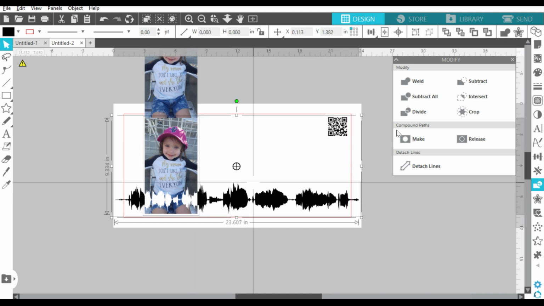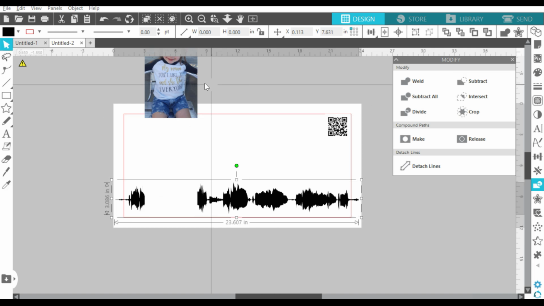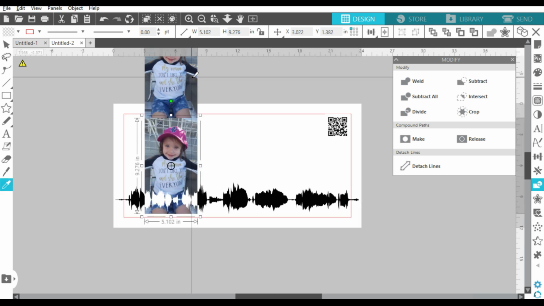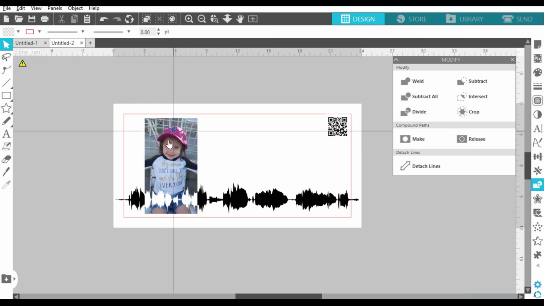But I also want to subtract the photo from the black sound wave. That way, whenever I do cut the sound wave, I'm not having to layer the photo over top of it, okay? So I will print the white and the photo together, and then I will cut the black out of vinyl, okay? And when I say print, I'm still talking about printable vinyl.